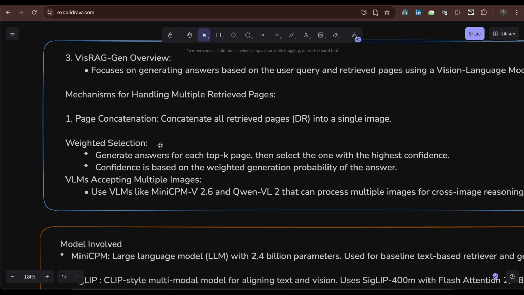So now it would give that to VLMs accepting multiple images. So what they did, they have used this MiniCPM 2.6 version, which is capable of handling multiple images, and Qwen VL2 is also able to handle multiple images input.